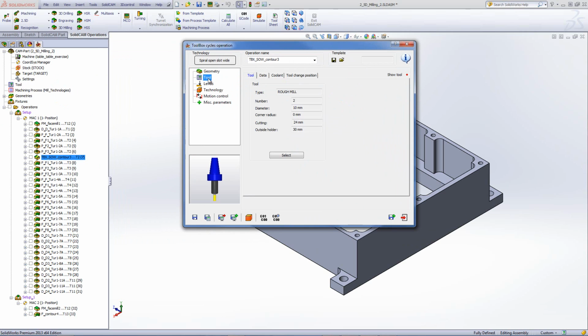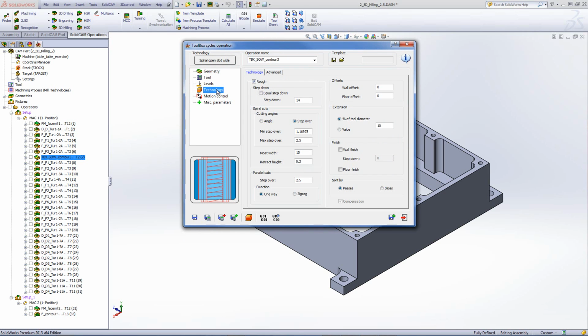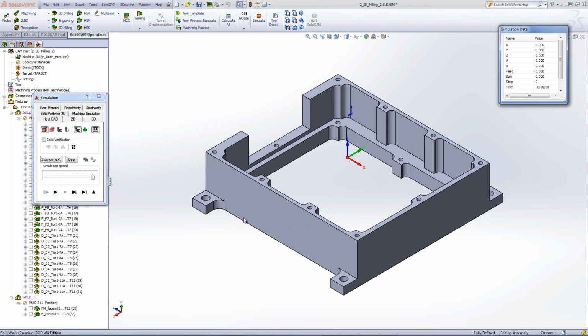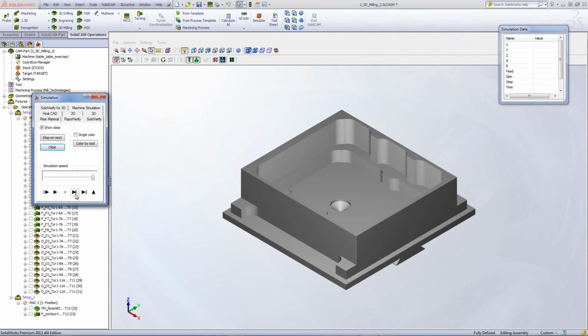We'll be using a 10 millimeter end mill, and in our technology, we'll be going to the end of the wall. We'll be finishing off the wall itself. Taking a quick look at the simulation, you can see the tool goes down with the spiral cuts as shown over here, and then working on each wall until it finishes off the part.